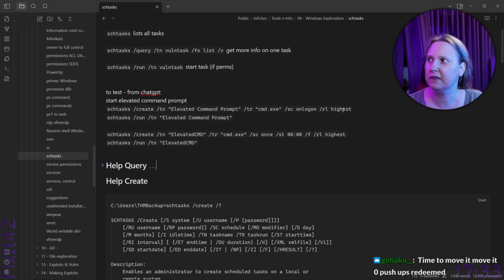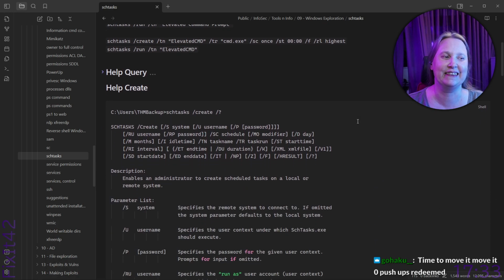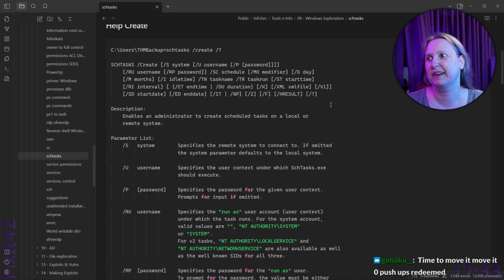This is Goaku, we were just reading about RL. Time to move it, zero push-ups redeemed. Oh, thanks Goaku, that's about what I can do right now with the heat. I wipe my face, but I'm wet. It's the moisture from the rainy weather. The clouds are lower now. The air is wet. It's not just me sweating all over the place.